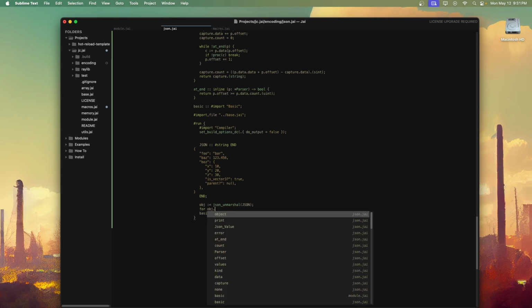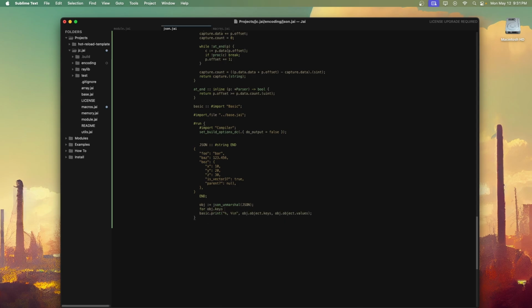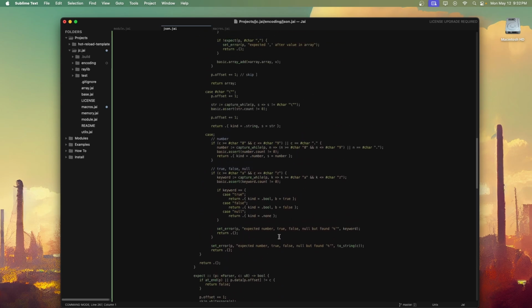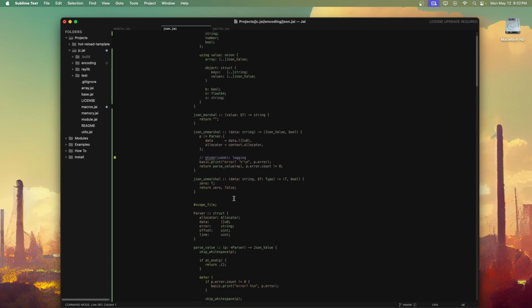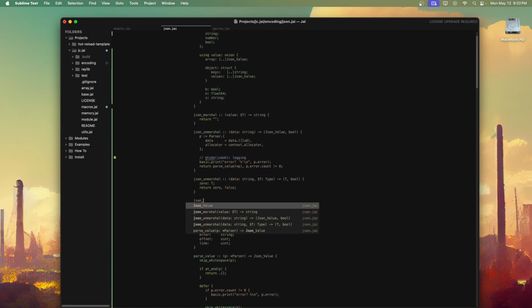So now let's do object or object.keys. Object.object. We're just gonna do. Let's see. So we could say toString. I like a JSON toString right here, or just toString.